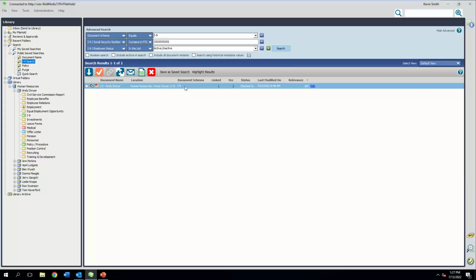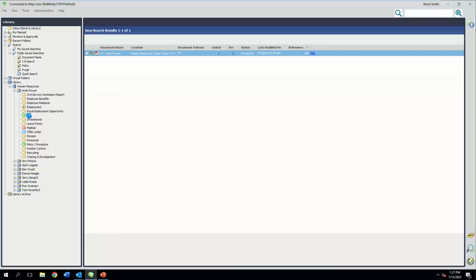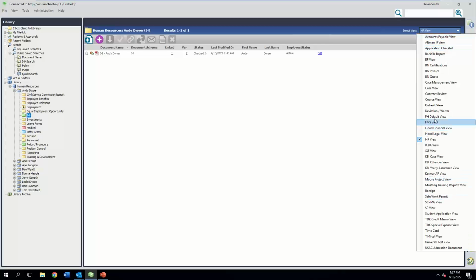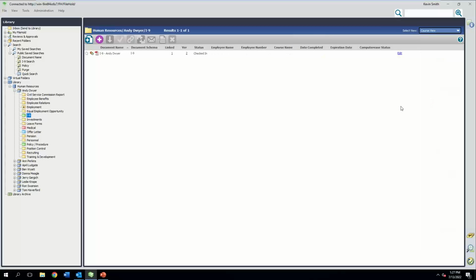Not only could this be used for search, but it could also be used for reporting. One of the things you can do, and you'll notice it here, is that these columns are completely customizable. So I've got first name, last name, employee status. Here's a list of all the ones I've built. If you click on one, you've got course view. We can see the employee name, their number, the course they went through, the date completed, expiration date, their status in Computrain. You get to decide what these elements are, but it's also a reportable capability that you can use.